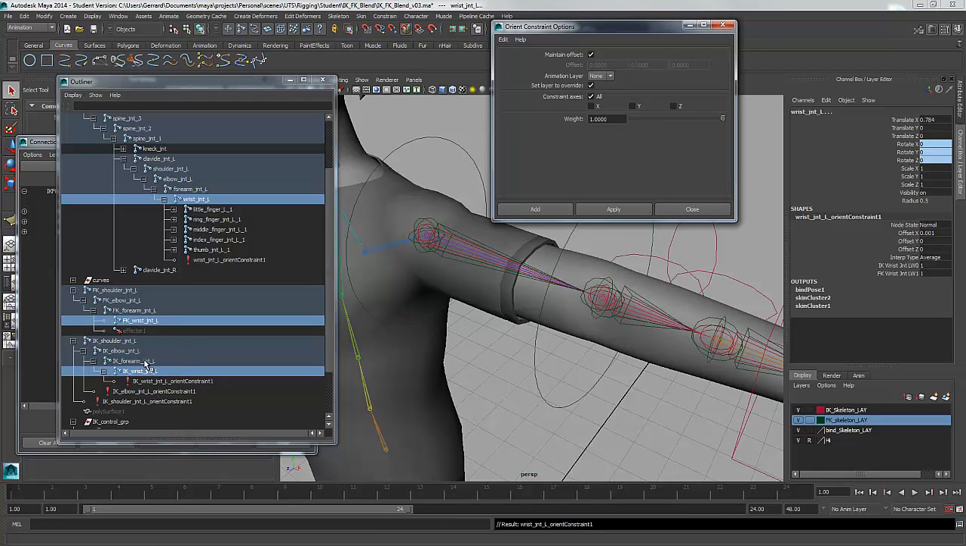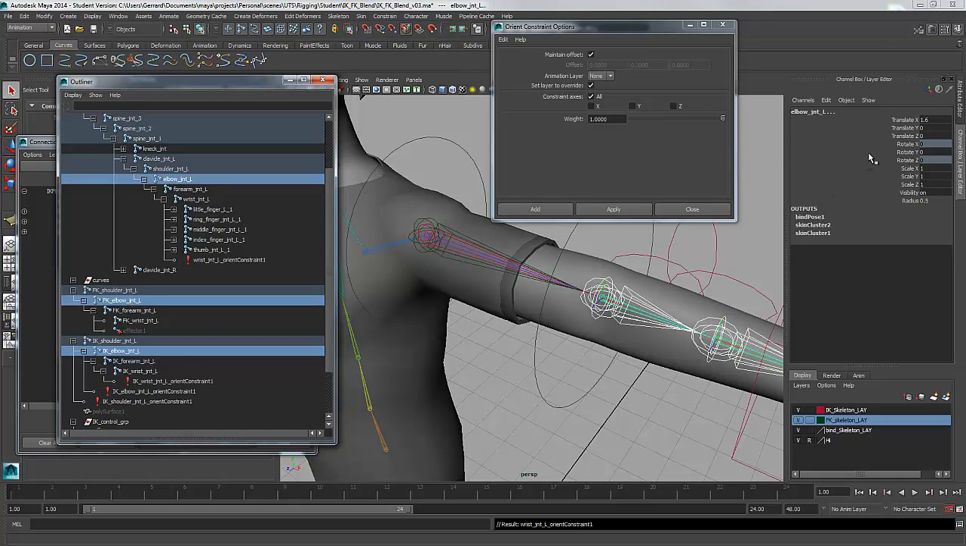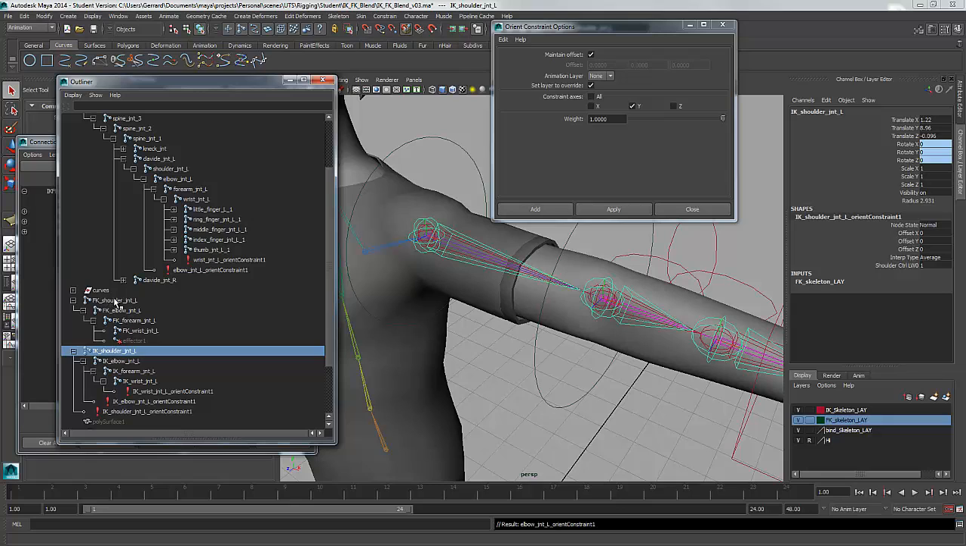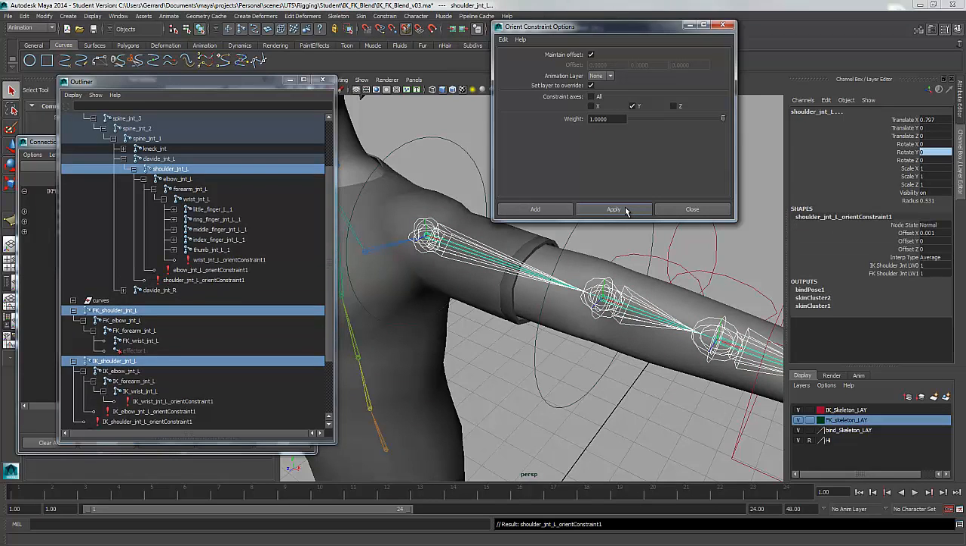Okay, and then I'm going to do IK elbow, FK elbow, bind elbow, and I think my rotate Y is locked there, so I'm just going to tick the rotate Y and then just hit apply, just rotate Y, and you can see down here it's made the two joints, they're both set to 1, so they're blending, it's half and half. And then finally shoulder, IK, shoulder, FK, shoulder joint, and then hit apply.